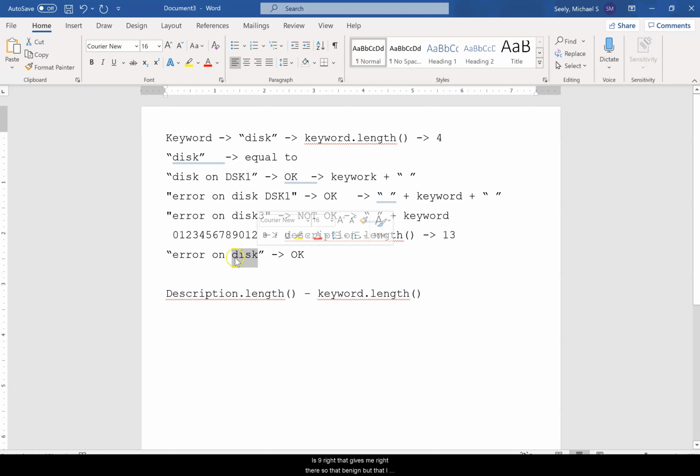So that'd be 9, but then I need to do an 8 to see if there's a blank space before it. So then I would do another minus 1. So that gives me 13 minus 4 minus 1, and that would give me 8. So that's position 8, so that I can get that substring. So let's try that now.